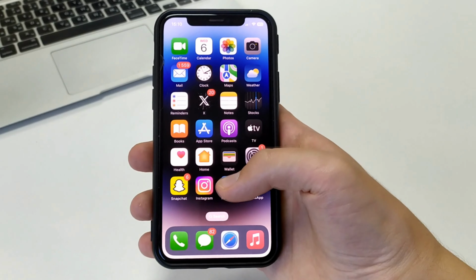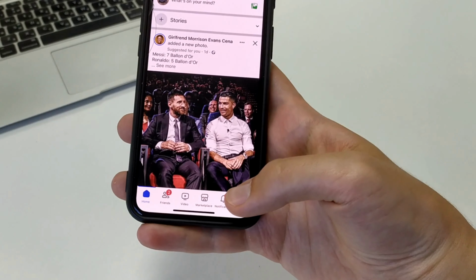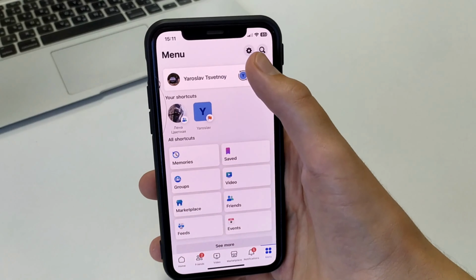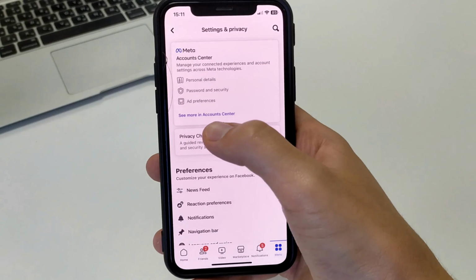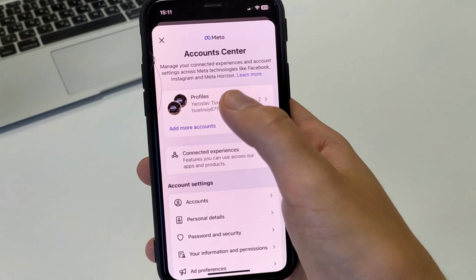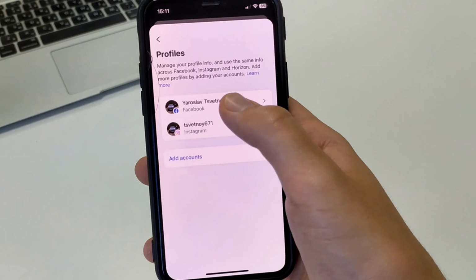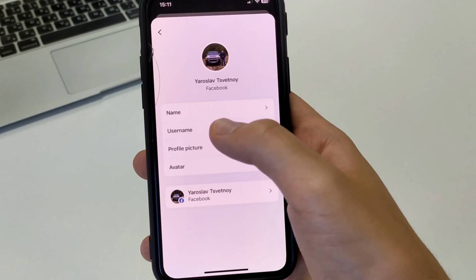Here we go. Go to Facebook on your iPhone or iPad. Open the menu. In the top right corner, click Settings and Privacy. Meta Account Center, then see More in Account Center. Open Profiles, select Facebook here. Then there is Avatar, Username and Name, click Name.